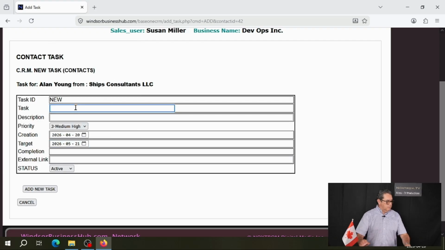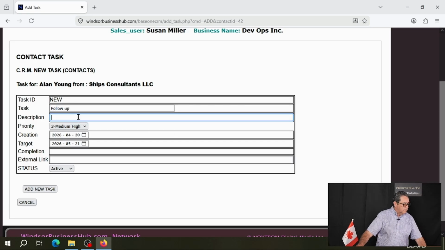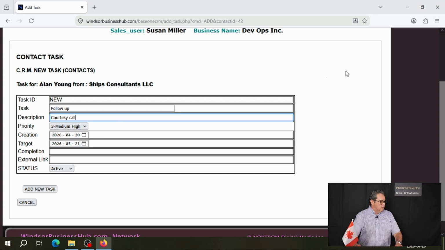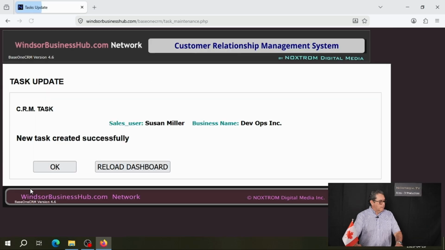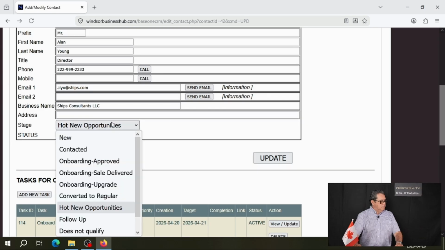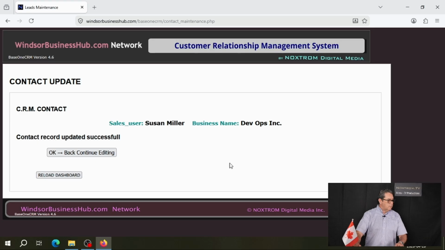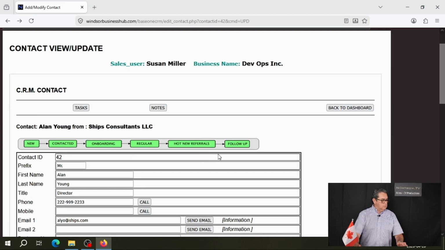There is a follow up. Just follow up with the client. Courtesy call. New task. Okay. All right. We're just going to mark this as follow up. So the only thing we have to do now is just follow up.